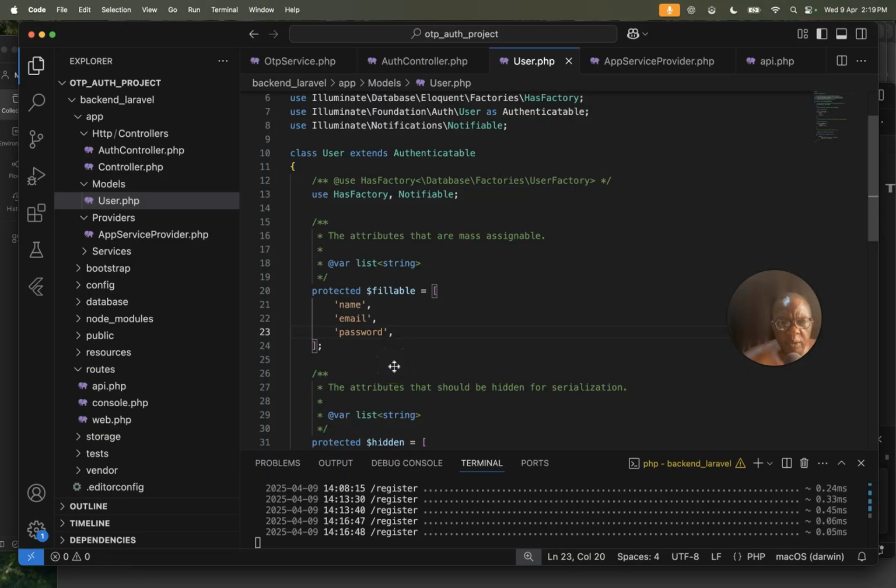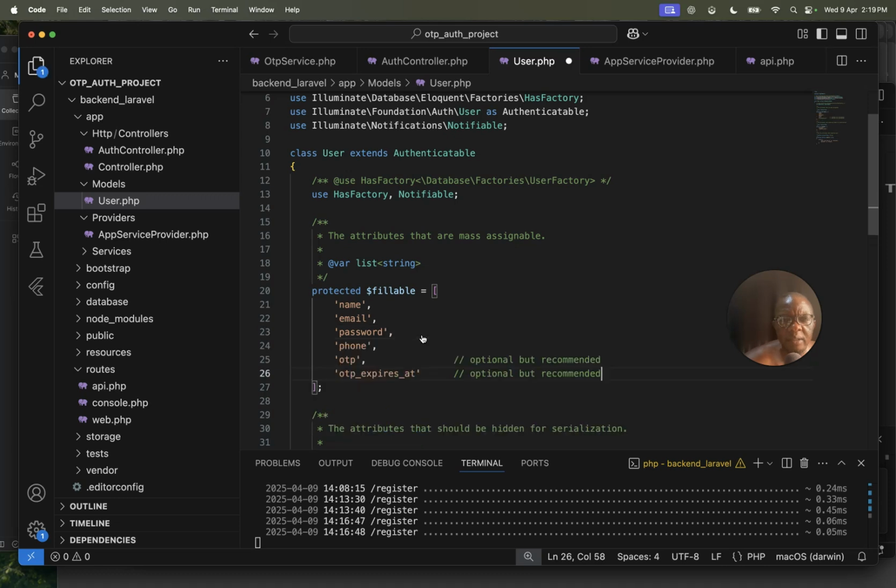All right, so we're going to do a couple fixes before we test again. So if you go to your user.php, we need to add more fields that we're using. So in user.php, we add the phone field, the OTP field, and OTP expires at. So this ensures that when we submit, these ones can get to the database.